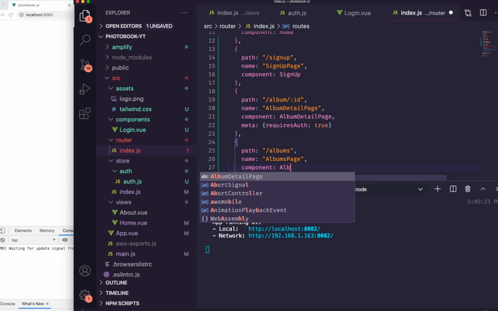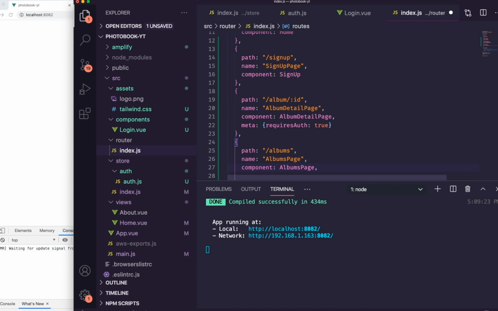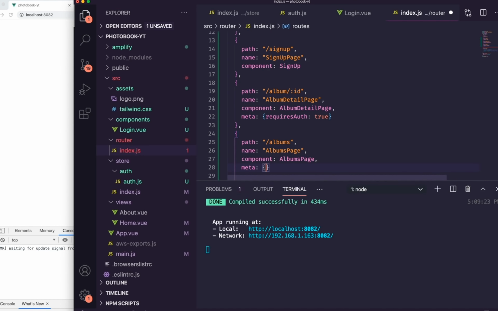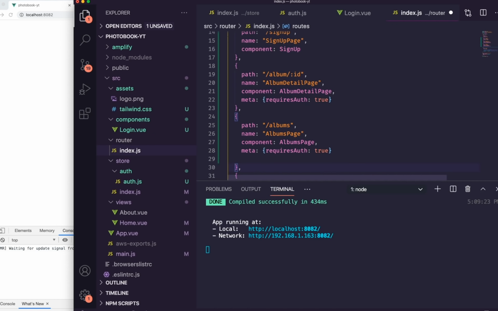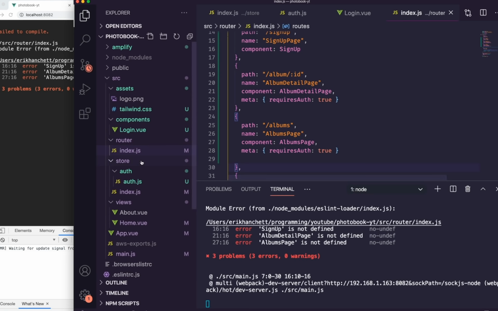In component, we're going to call this albums page. We haven't created this component yet. We're going to get some errors, but that's fine. And we're going to do requires auth true on this page. Okay, so let's create all these components.